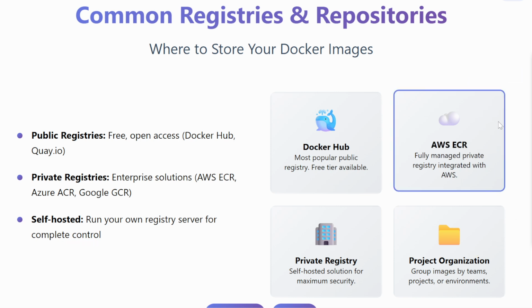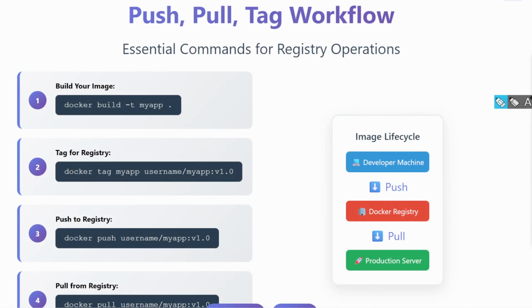And coming to the next slide, we are going to discuss Docker push, pull, tag, what exactly these workflows are, and some essential commands if you want to work with the registry. These are the commands, and we are also going to see the workflow. Let's discuss the life cycle. This is the Docker image life cycle.